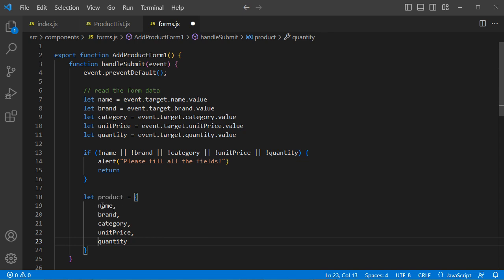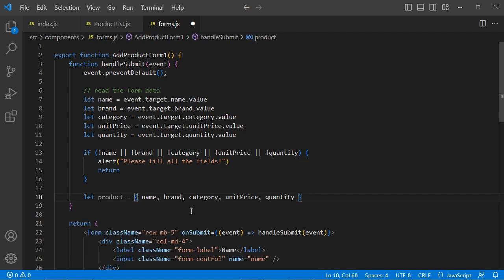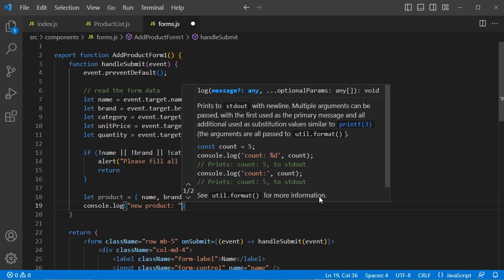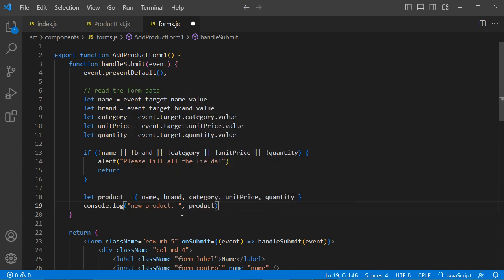Like this, the property name will be the name of the variable and the property value will be the value of the variable. Also, we can display this object on one single line. Now let's display this product on the console to be sure that we are reading the data correctly. So let's add console.log. So we can display the text new product, and this is the product object.